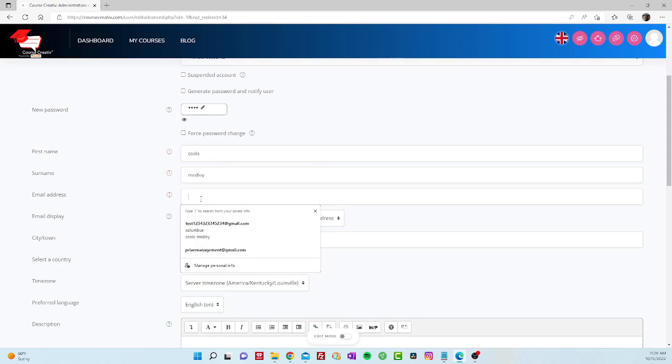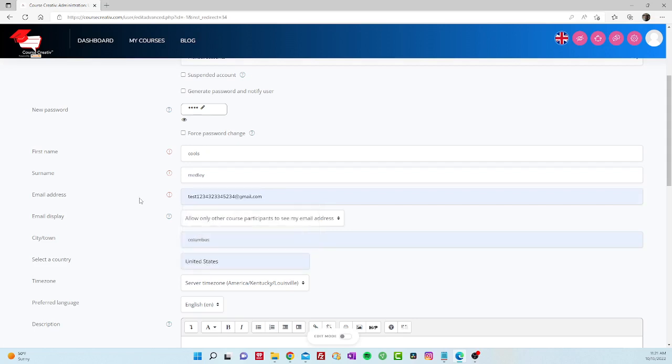And here you want to make sure that you have another email address that you can actually access. That way you can test the account. For this purpose, I'm just going to enter a dummy email address, but you have to have one that you can actually access, or if you're creating one for a new user, they have to have an email address that they can access.